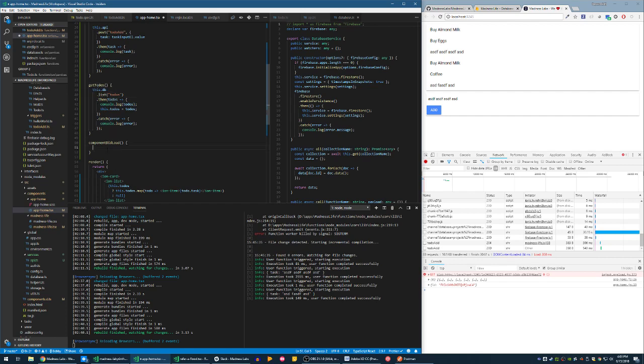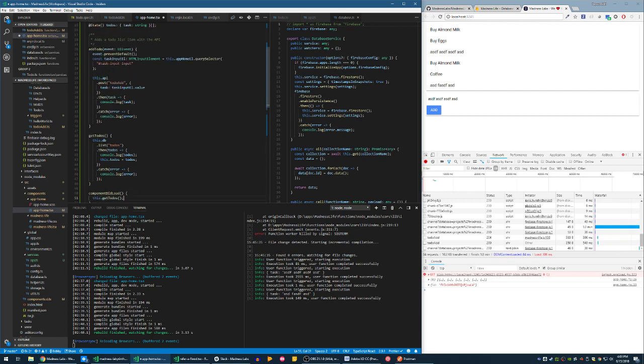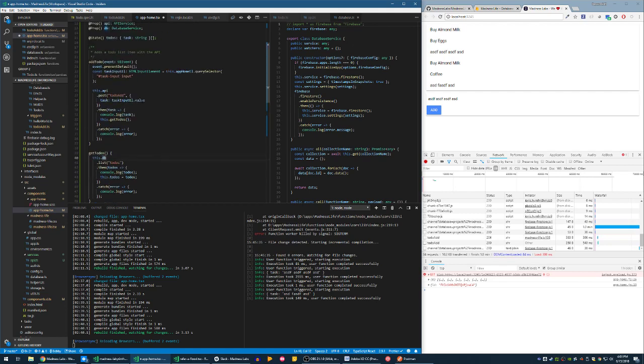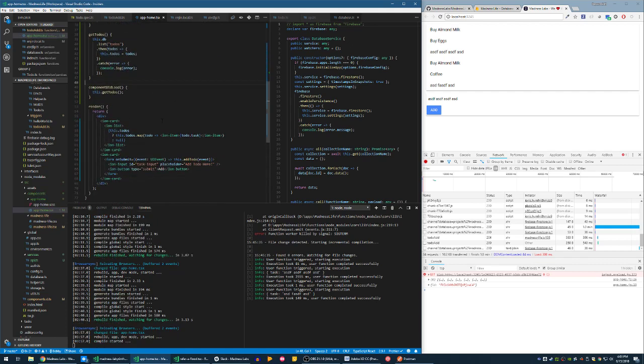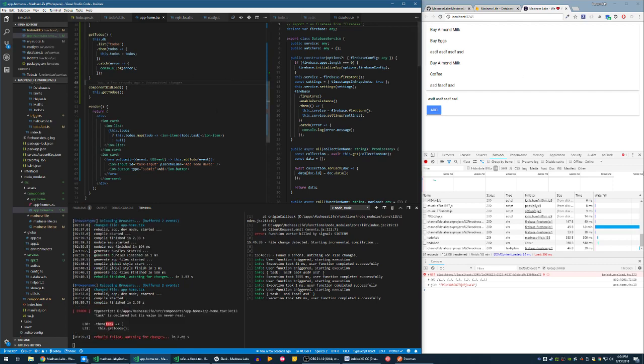Get to-dos. So on component download, we want to do get to-dos, and also whenever they successfully add a new task, we will get to-dos. So let's just make it simple. So let's get rid of that and get rid of this, and I think we're at a nice stopping point.